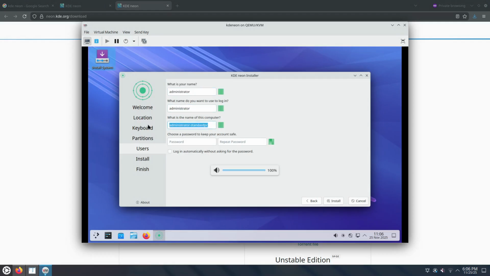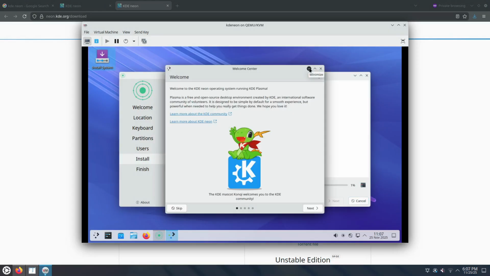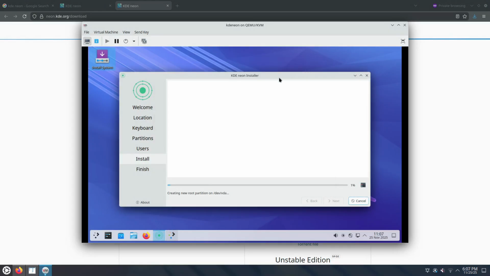The computer name is going to be KDE Neon, the same as the virtual machine. And password. This looks like an issue. These probably are icons, not just blurry things. Install. This is also an issue. Welcome Center should not start now.